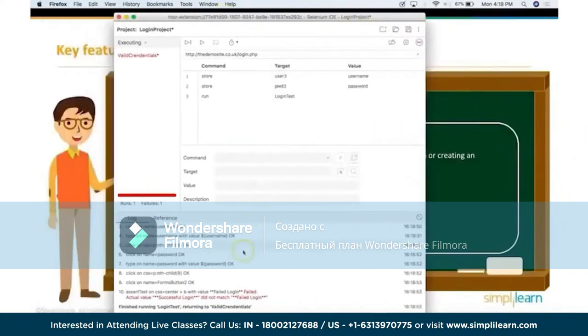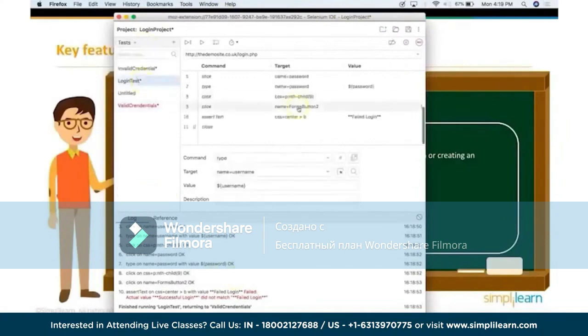I don't need this. Why did this test case fail? Because my assertion point, let's go to the tests, I'll show you. My assertion point in login test is to look for failed login. However, we created a test case for valid credentials, right?